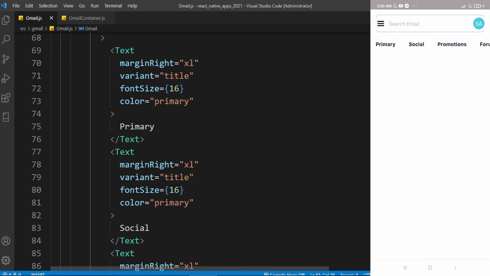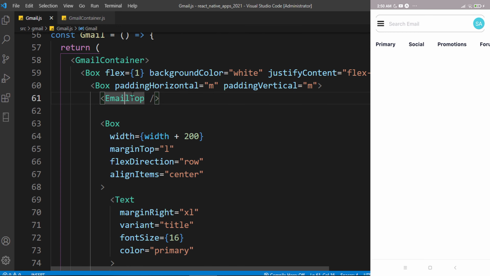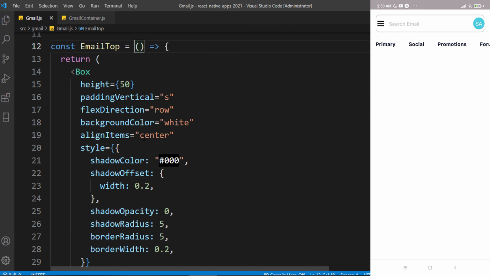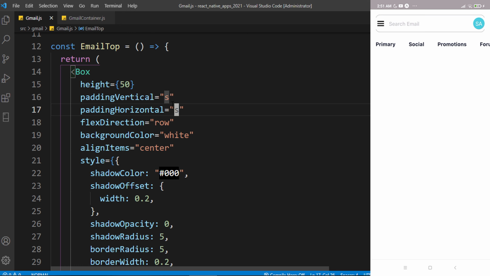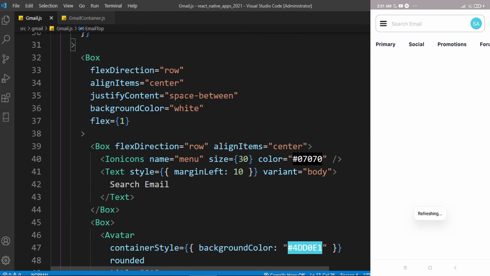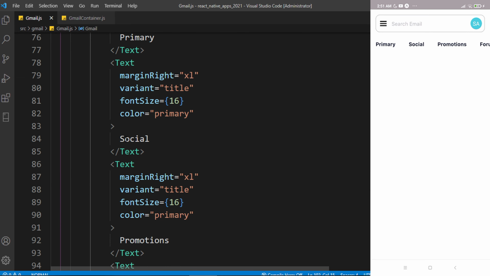So for these icons here, for this email top, we have a padding. We also should have a padding horizontal of small. So let's save. That makes it look nicer. So we are done with all the text. So right now let's go ahead and work on the main box.